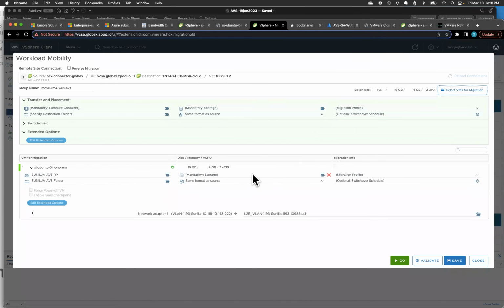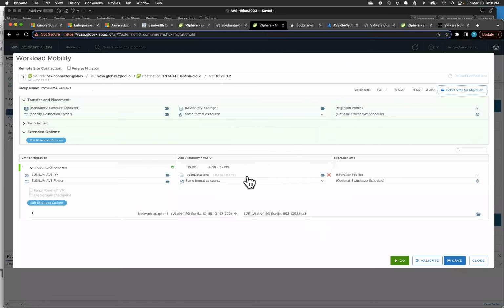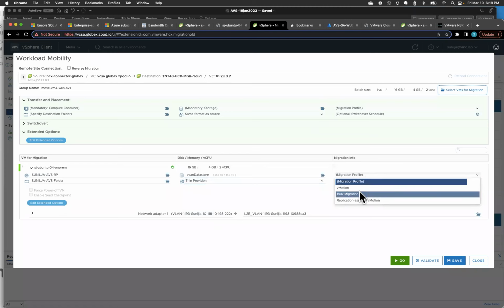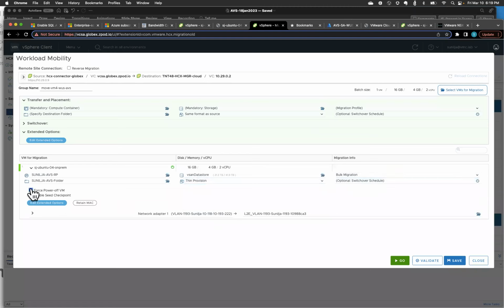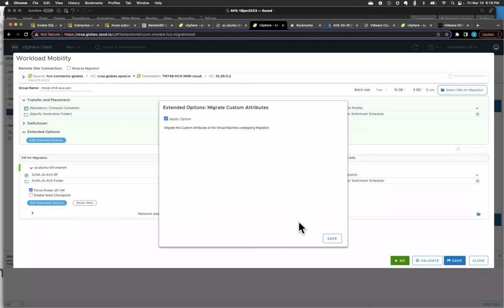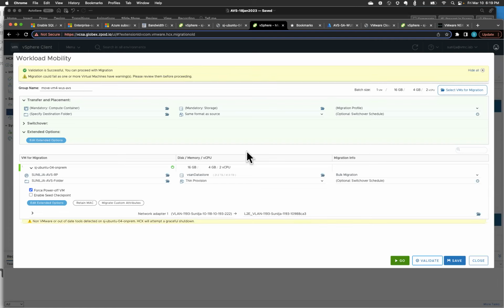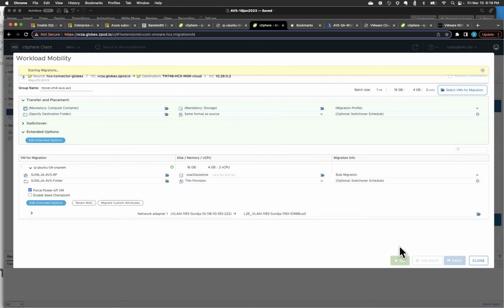So continuing with my settings here, I need to pick the storage. I can set the encoding, and then I'm going to pick bulk migration. I'm going to set the force power off on the on-prem side after the migration has been done. I know this VM has some attributes I want to take over, so I'm going to select all that. After this, I'm going to hit validate. And if everything goes green, which it did, there are a few warnings. I can ignore those. I'm going to hit go.